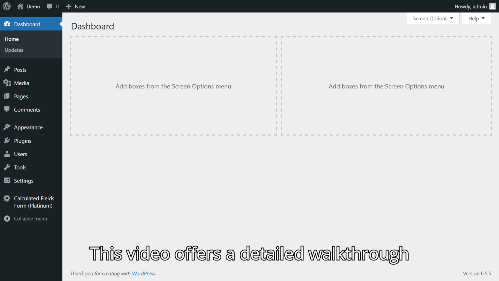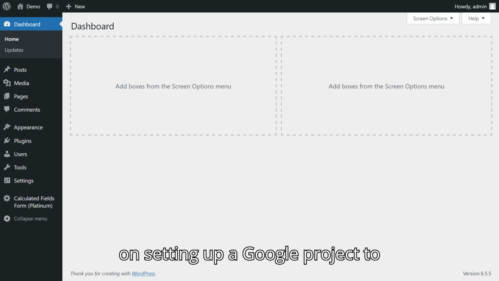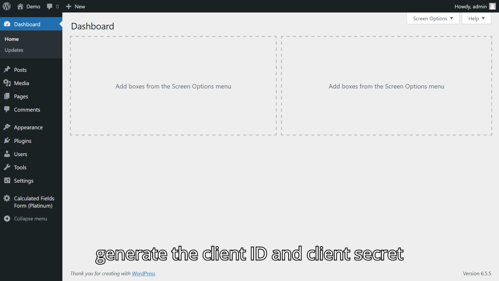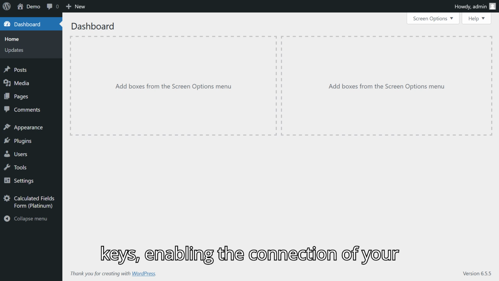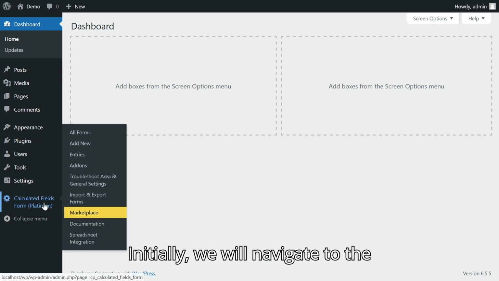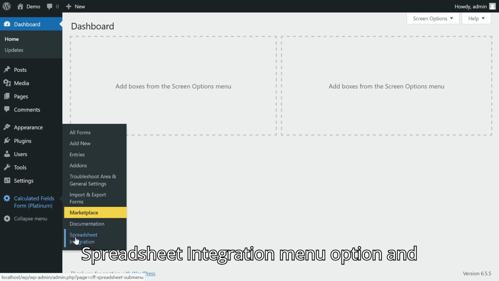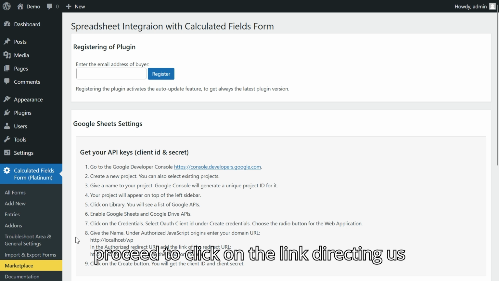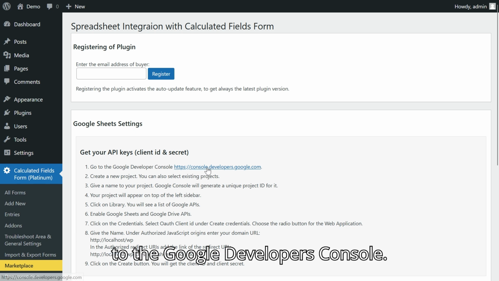This video offers a detailed walkthrough on setting up a Google project to generate the client ID and client secret keys, enabling the connection of your website to Google Sheets documents. Initially, we will navigate to the Spreadsheet integration menu option and proceed to click on the link directing us to the Google Developers Console.